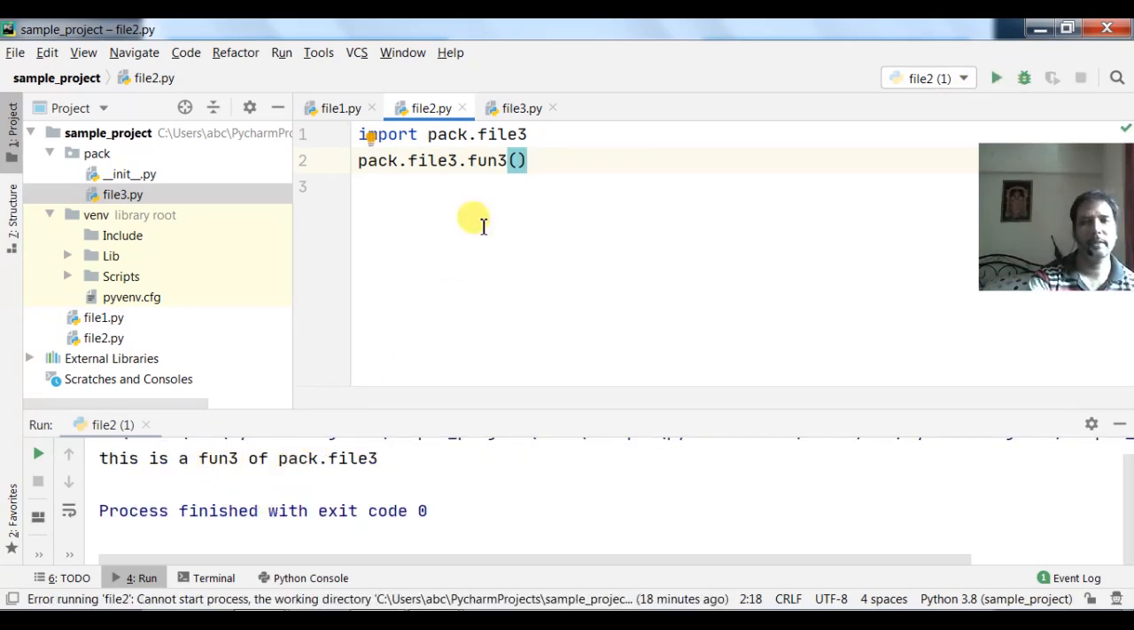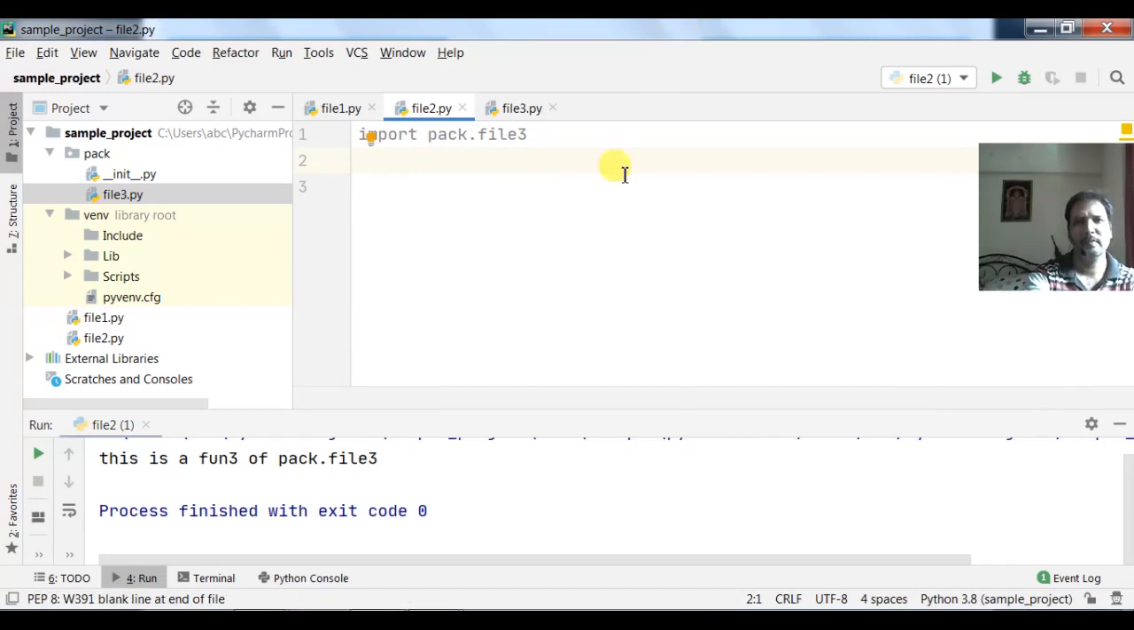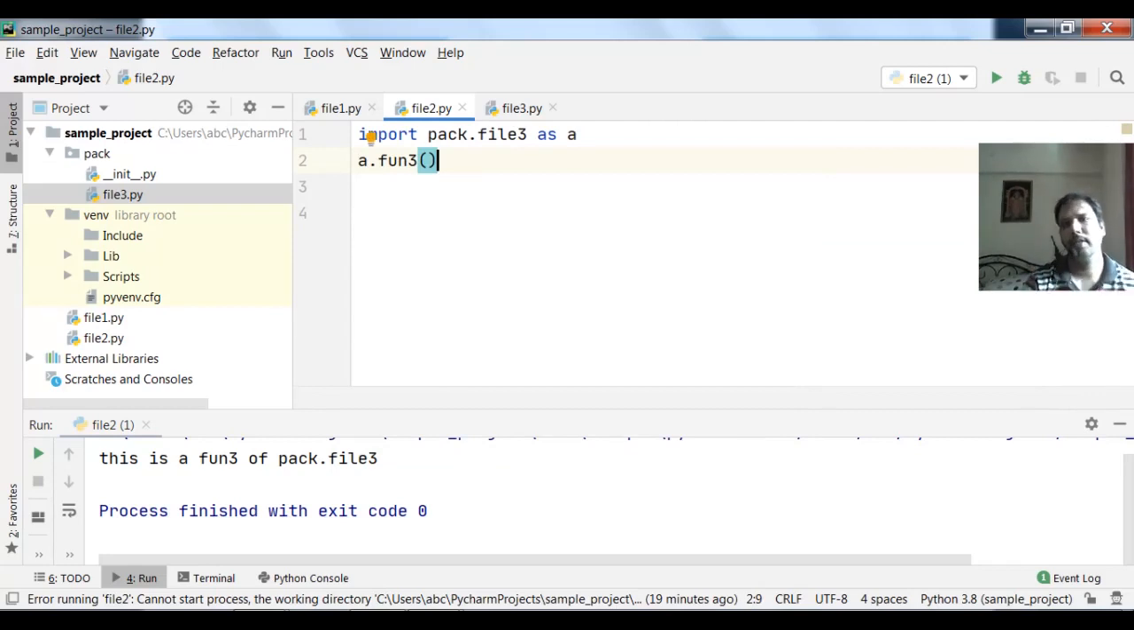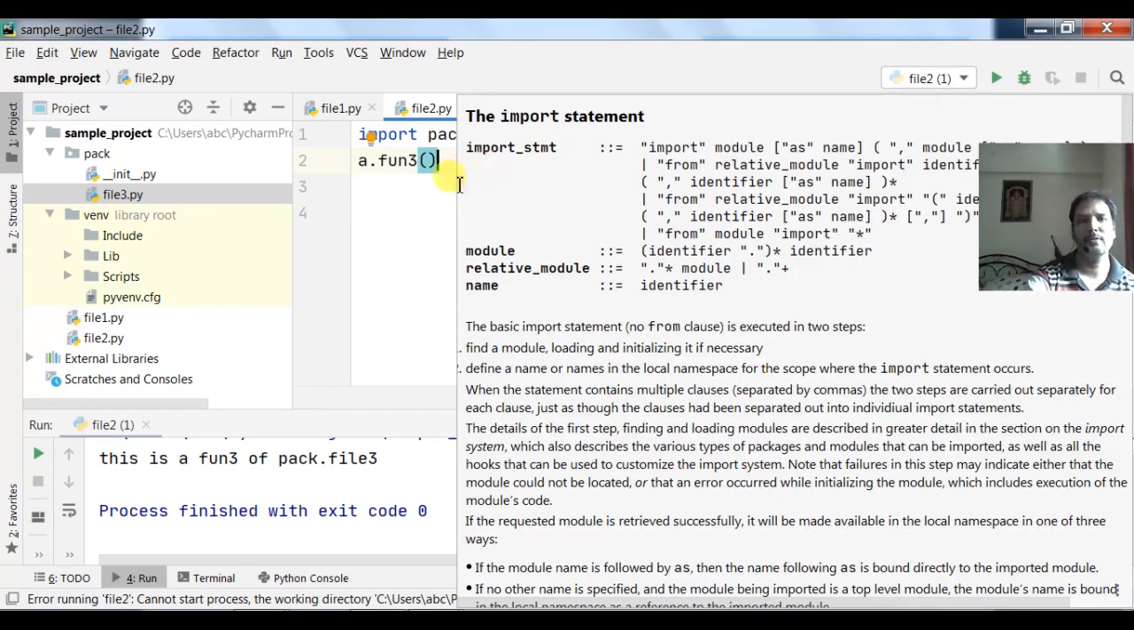Okay, the statement is executed, right? Sir, every time I am writing this whole thing. Is there any shortcut, sir? So there is a keyword as. I'm giving some name as a. So now I will write a dot fun3. This is an alias name. An alias name means another name we can give by using this keyword as.